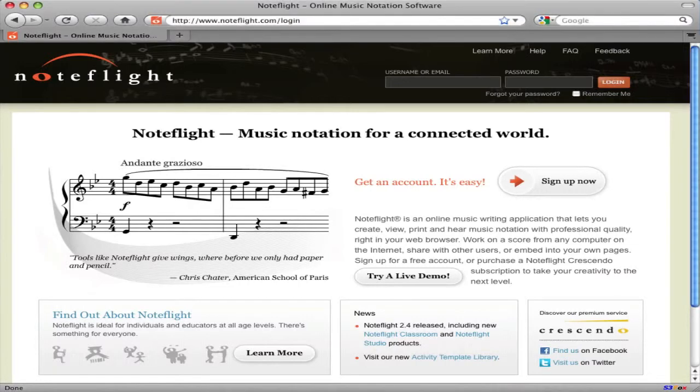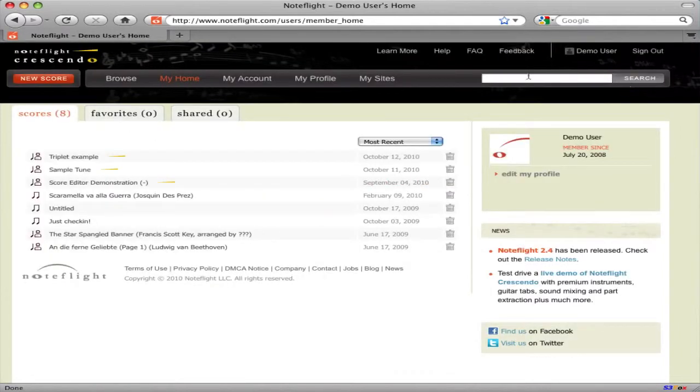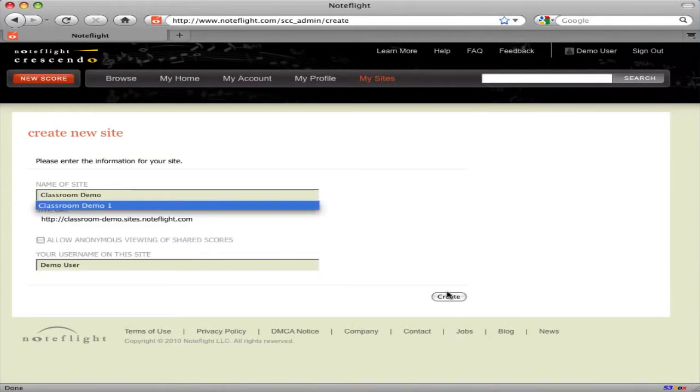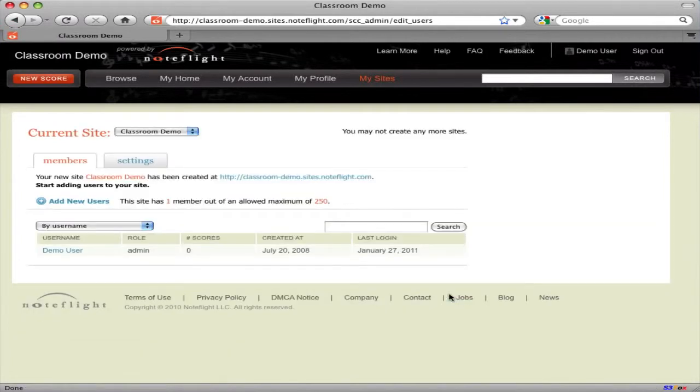Here we'll log in as a user who's just purchased Noteflight Classroom. From our home page, we can click the My Sites button. And once on the Sites page, we'll be given the chance to create a new site. You can give your site its own unique name and web address, which you and your students can use to sign in. At this point, you're now the administrator of a brand new Noteflight Classroom website, and you've automatically been signed into it. Let's go ahead and add some students to this new community.